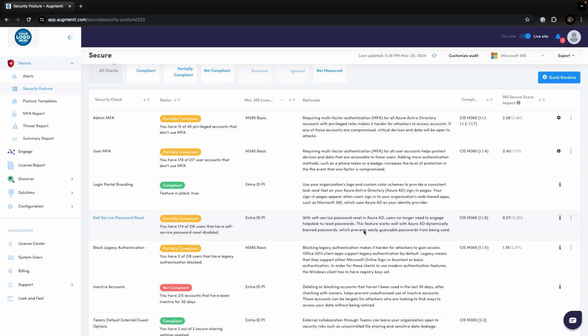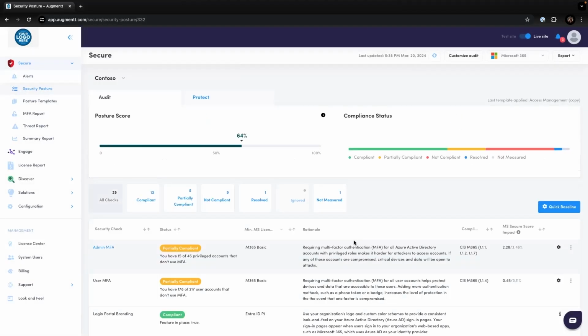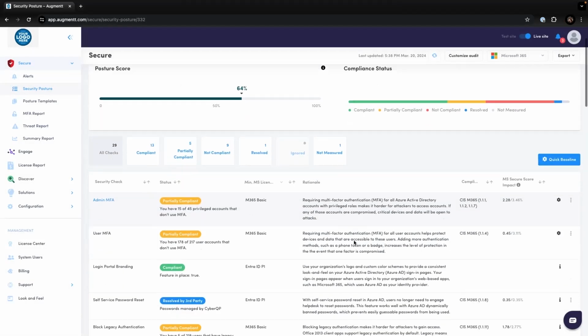If the posture check directly impacts your Microsoft scores, you can override our posture settings. Just click the three dots to the far right of the posture check, select the appropriate option, and then you can type in your notes. Once you hit save, that'll override the current posture setting.